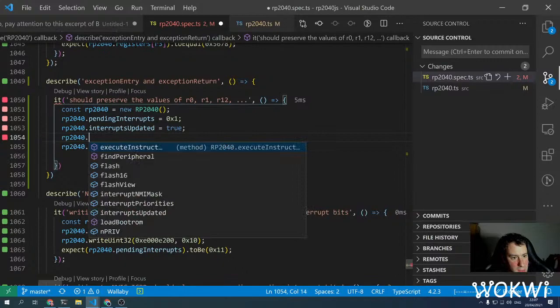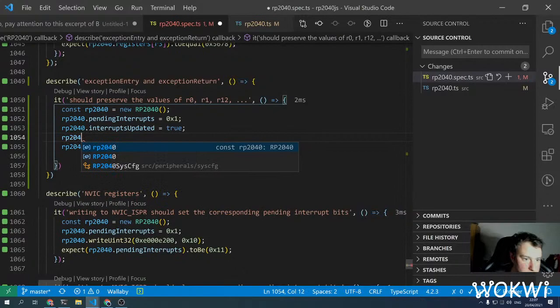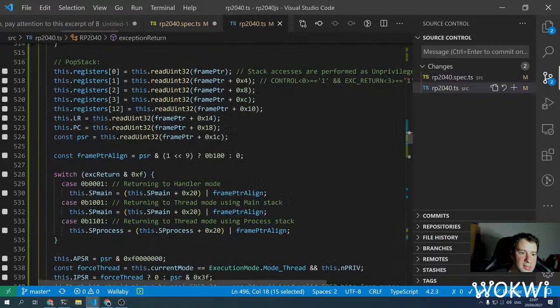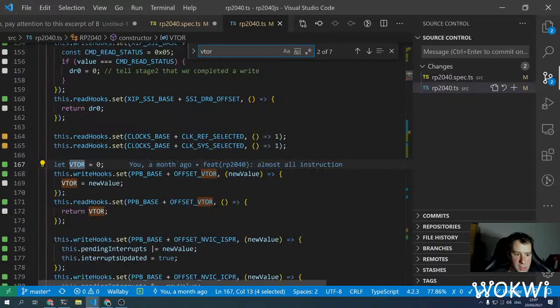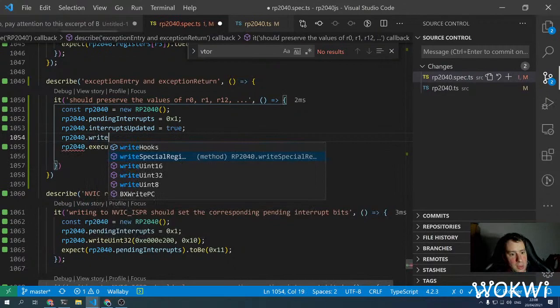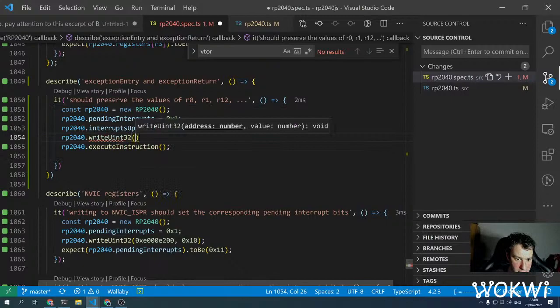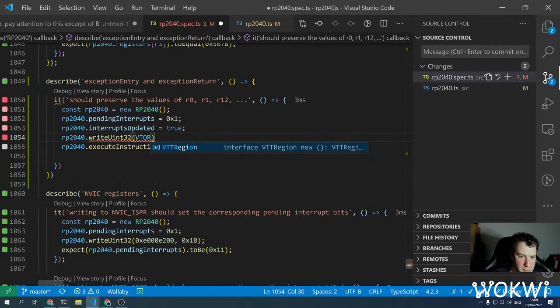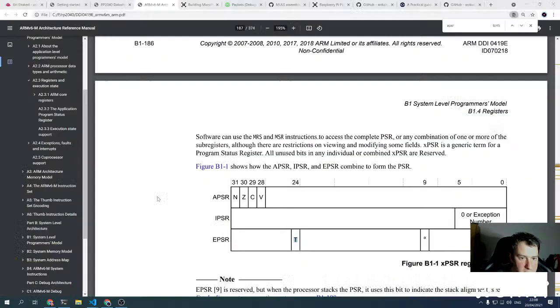I want to set, or yeah, there is this VTOR, and we want to set VTOR to the offset of the vector table. So write uint32, and is there any test with VTOR? And let's have a constant for that. Const VTOR is, where is this VTOR?